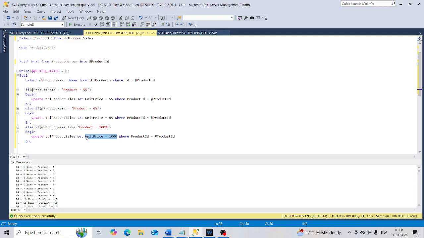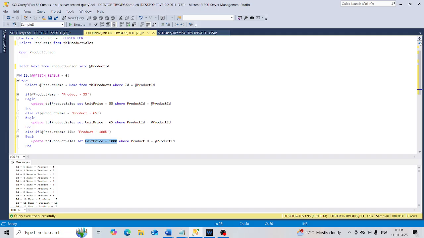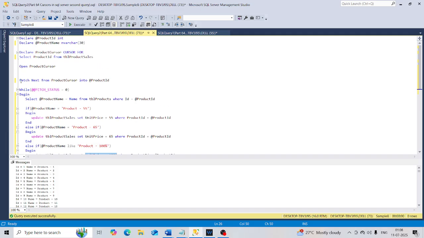And finally I want to retrieve the next row. I just deleted that mistakenly. So let me copy and paste it here.